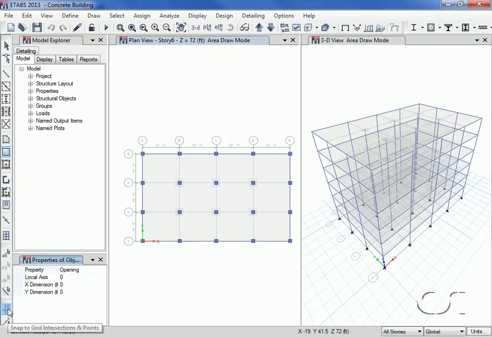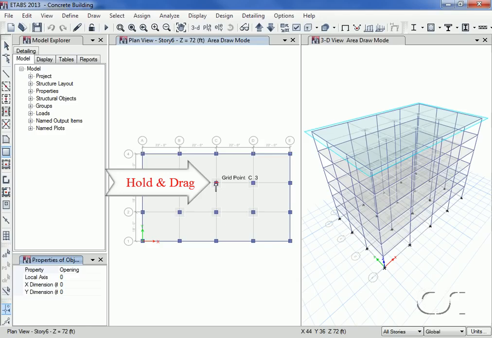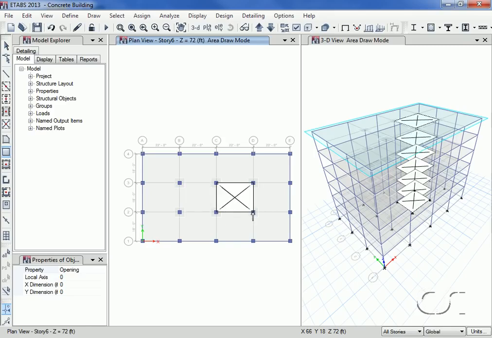Check that the Snap to Grid Intersection and Points command is active, and it is active when the button is depressed. Click and hold the left mouse button at column C3 while dragging the cursor to column D2. Release the mouse button to draw the opening. Click the Select Object button to leave the draw mode.